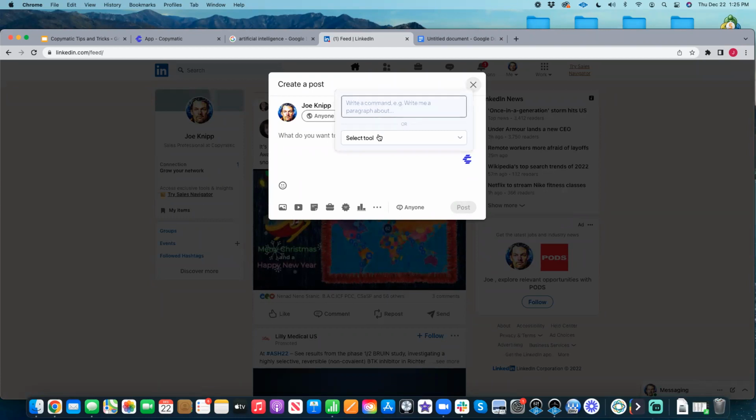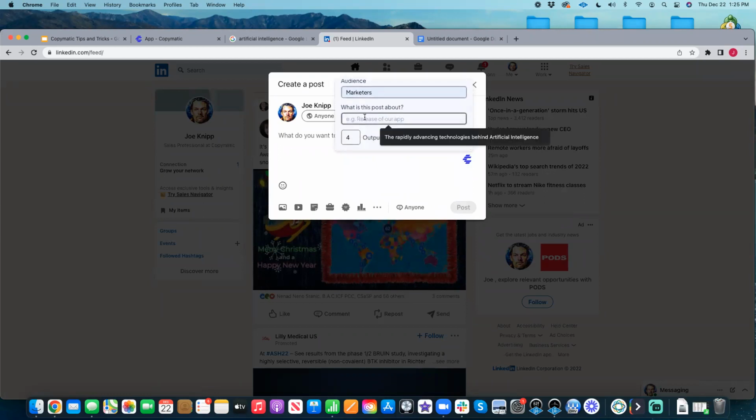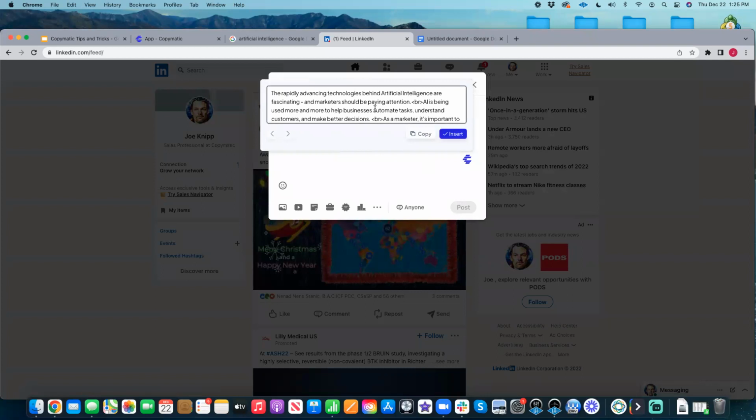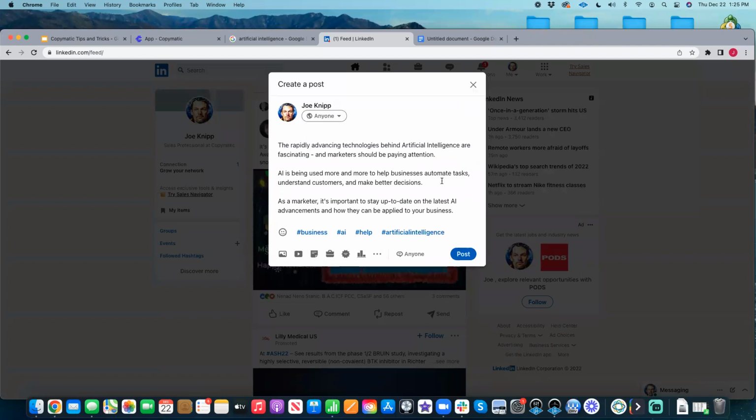It'll pop up and ask what I want to write about, or it has all these different tools. There is actually a LinkedIn post tool. I'm going to target marketers. And what's this post about? It's about the rapidly advancing technologies behind artificial intelligence. For this particular tool, I'm going to set the output to 1. I just wanted to generate one article, and it'll save some time here. Then it'll generate that content for me. I can insert it, and I've got the start of a post in LinkedIn. Again, that was just by using the Copymatic Chrome extension.